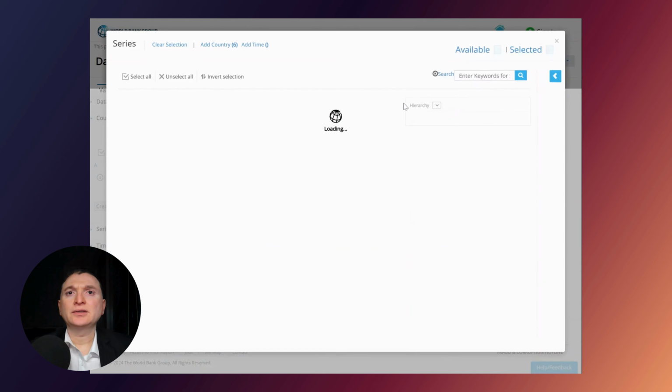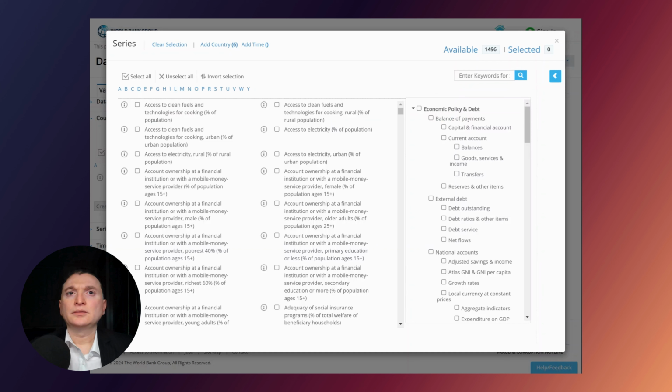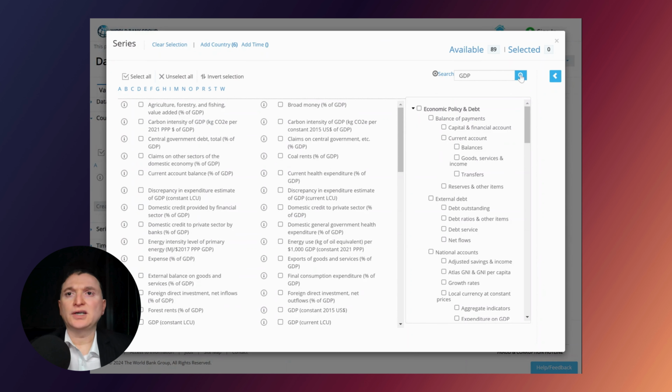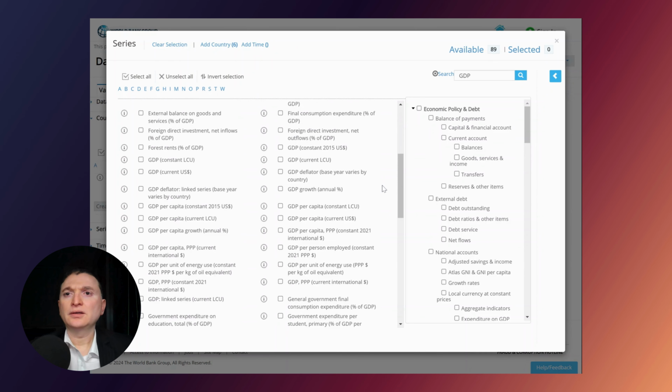Let's add series. Let's use GDP to start with. There are a lot of options. So first, let's start with GDP in current US dollars. Let's also select GDP in constant LCU and current LCU. That's the local currency. Let's also select GDP growth, the annual percent. Let's also select GDP per capita in US dollars as well as local currency.